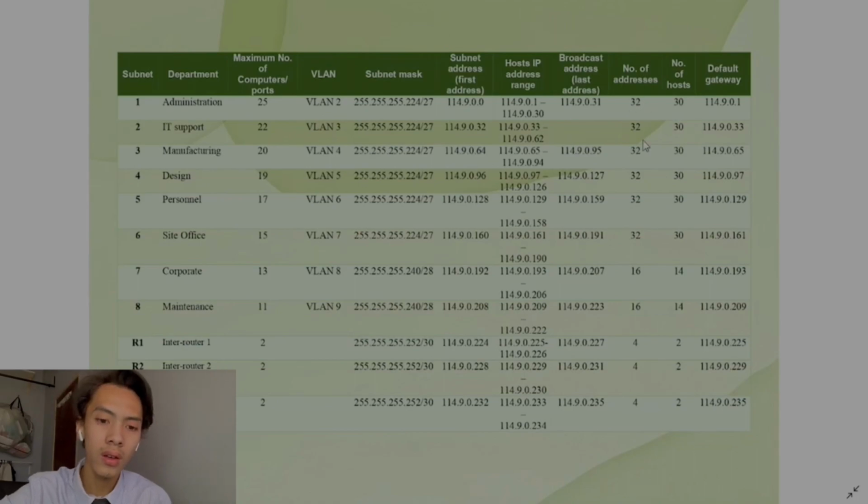So next, we move to number of addresses. As you can see here, the number of addresses is different because it is based on the maximum number of computers or ports. So if the number of computers or ports is more than 16, we use 32. And if the number of computers is less than or equal to 16, we use 16.